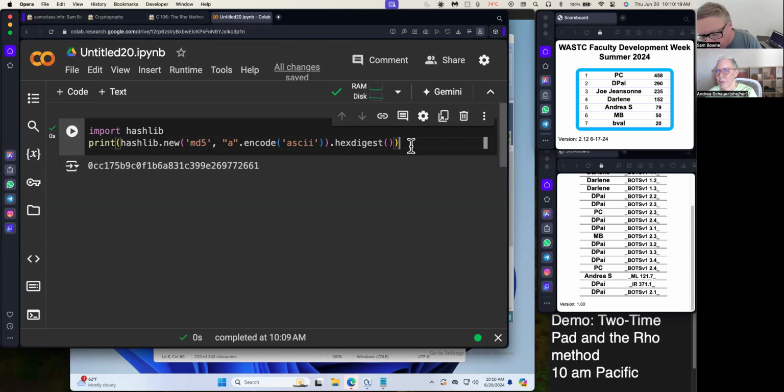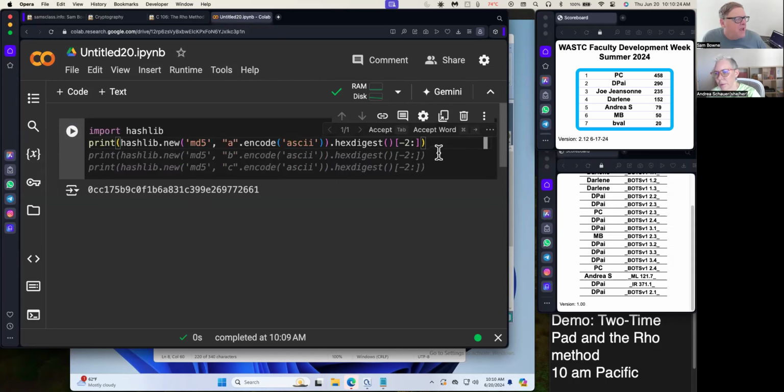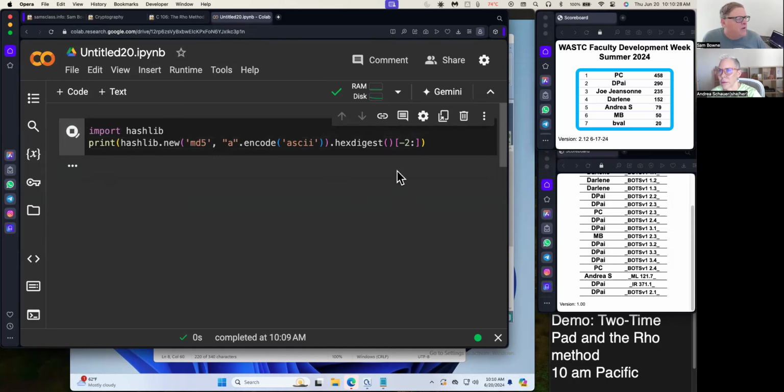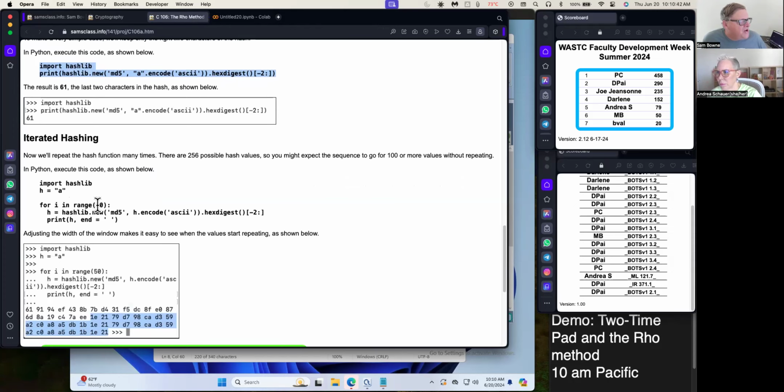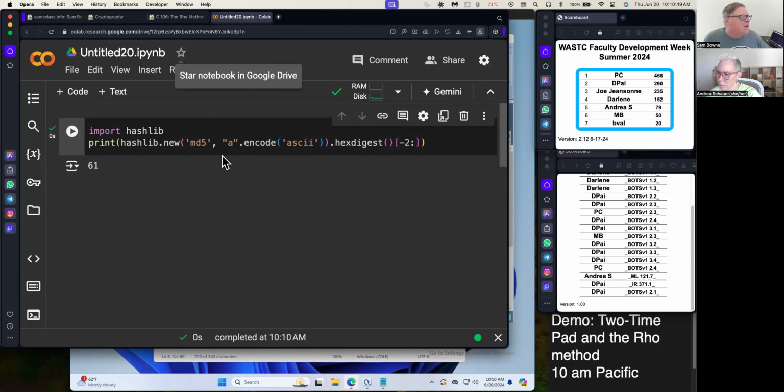I'm just going to overwrite this code with this code where I do the same thing, but then I truncate it by taking the last two characters. So now I get 61, just the last two characters. So I've got a 1 byte hash that only has 256 possible values. All right, and now I can do iterated hashing. I can do 50 iterated hashes here, where I just do the hash and then hash the hash and hash the hash to perform that operation that I was just describing.